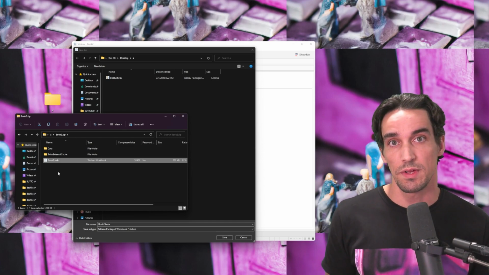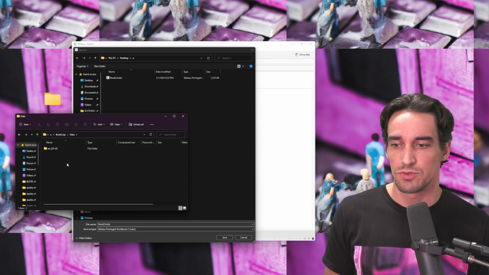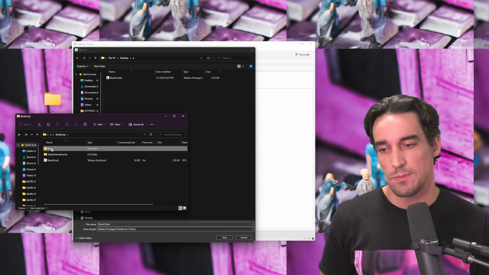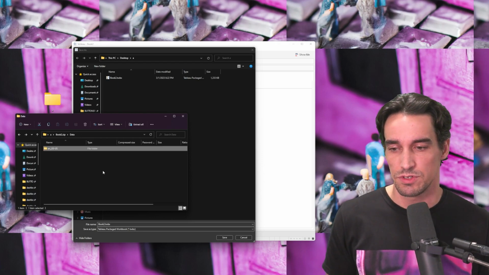And if it's a TWBX, which is a packaged workbook, which is typical because it could have images in there, which would be similar to this data folder, but it would say image. And your data folder has what? Your XLS file, which is super cool.